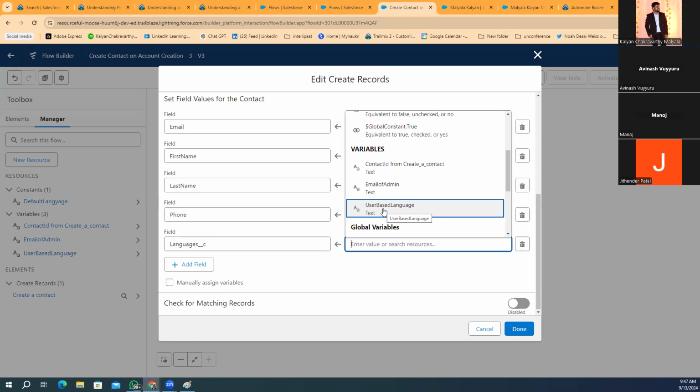Variable is getting varied based on the user who triggers the flow. Constant will be constant forever, whoever may be the triggerer, or whoever may be the creator. I hope this point is very clear to you.